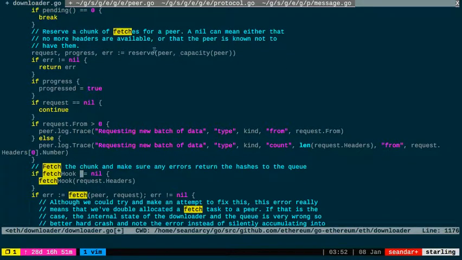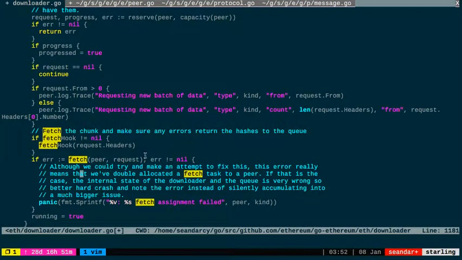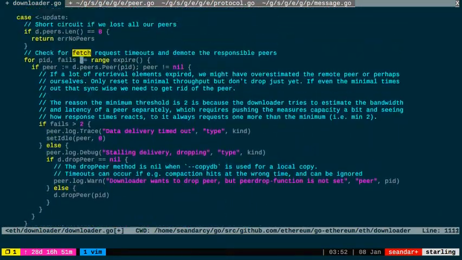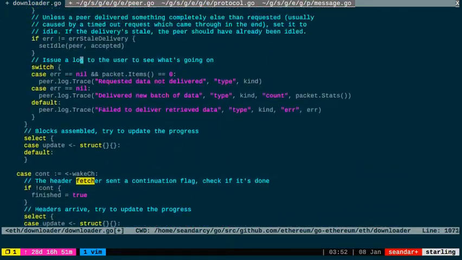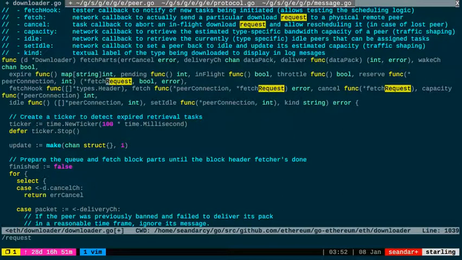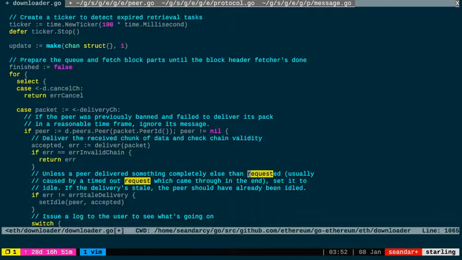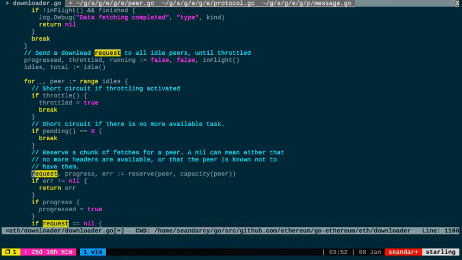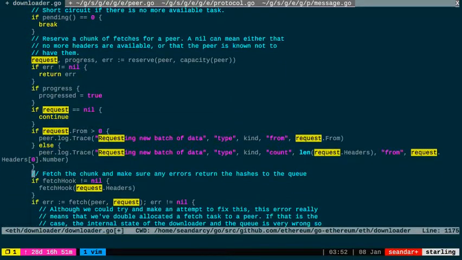And reserve the peer capacity peer. Fetched peer and request. What was request? I don't know at this point. Going back and forth. I imagine it's going to be passed in this big list of parameters. Request equals reserve capacity peer.